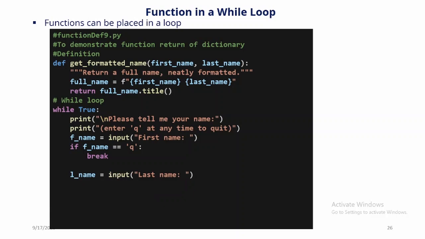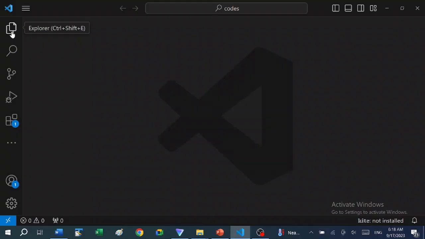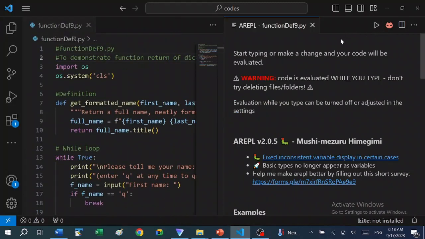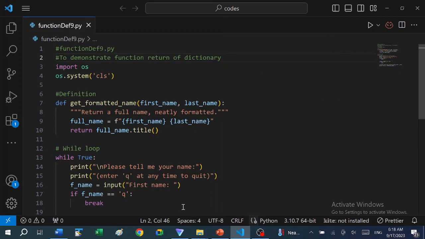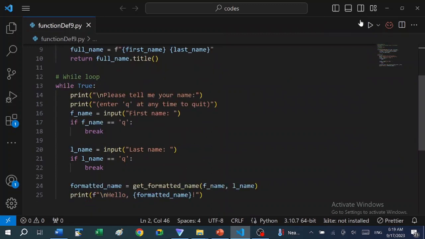Otherwise, go and look for the last name, ask for the last name, input last name. You still test it. If lname equal to Q, break. Otherwise, call the function. Formatted name is equal to get formatted name, fname, lname. You can now print hello formatted name. So this function actually requires you to enter something from the keyboard, in which case we will not use AREPL, rather we'll run it.